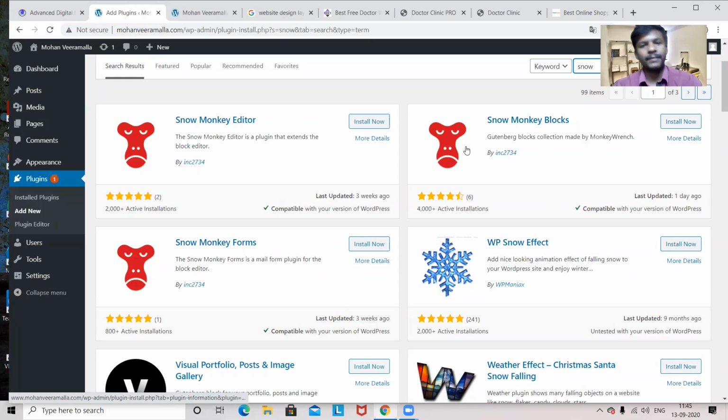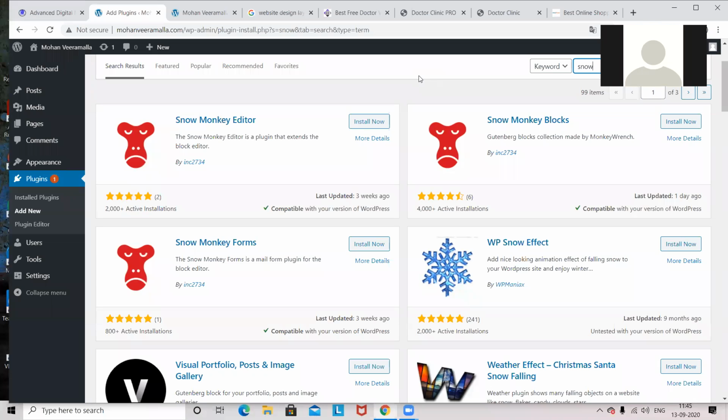Now I'm in a confusion. Which one to choose? Anyone from the group? Go with your options, and you have to tell the reason also why you are choosing it. Updated one day ago, because it will be the latest version. Which one do you want to go with? The second one, Snow Monkey Blocks, updated one day ago. Fine. Is everyone okay with that, or does somebody have other answers?